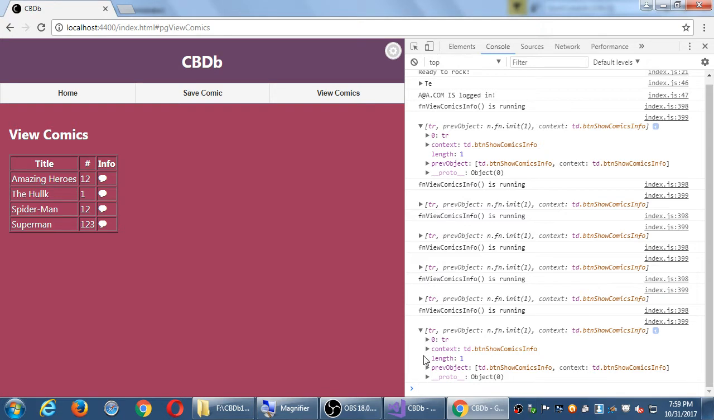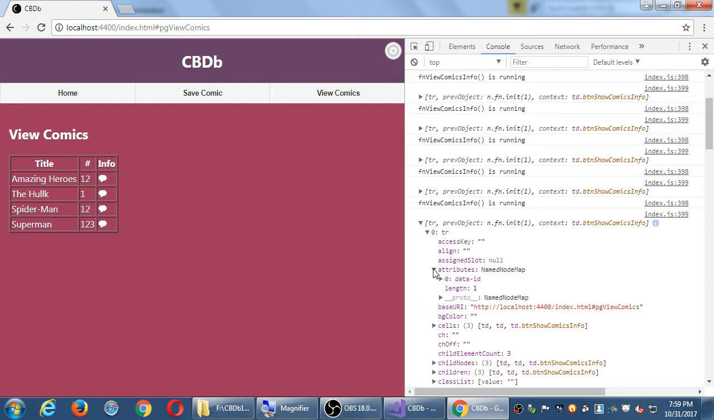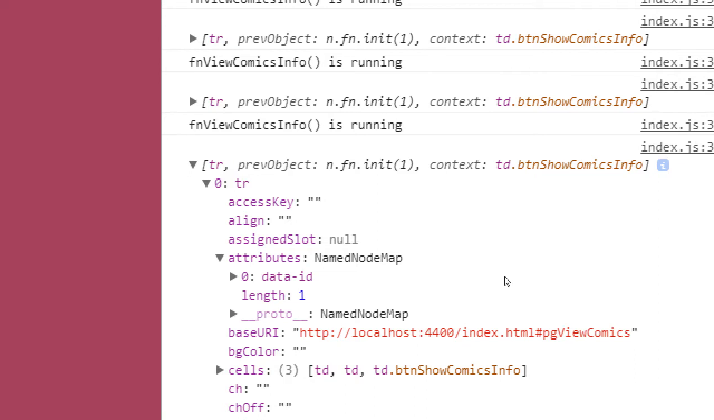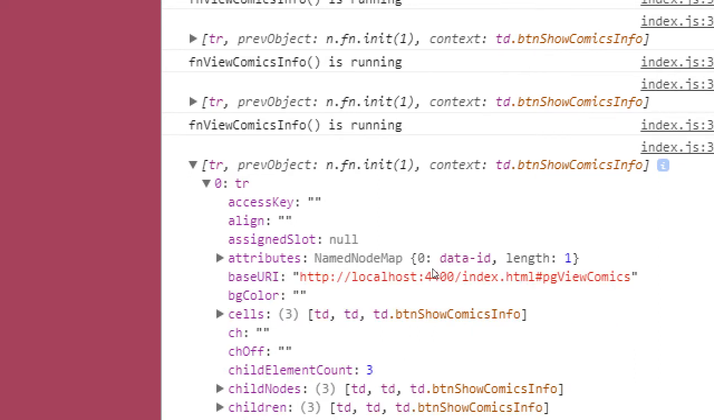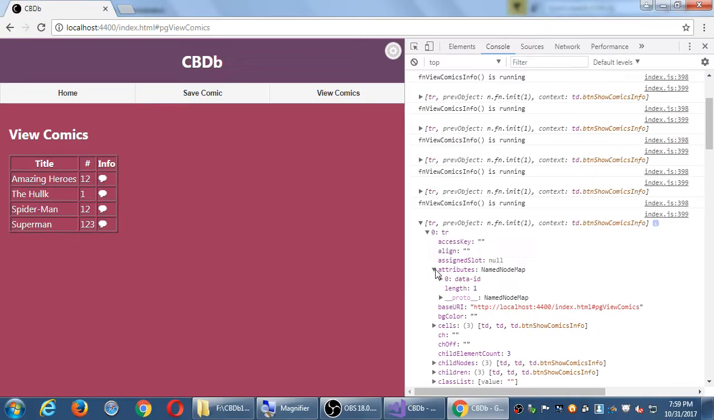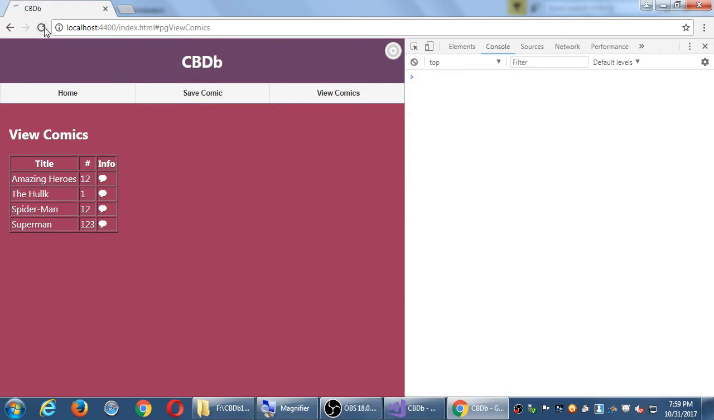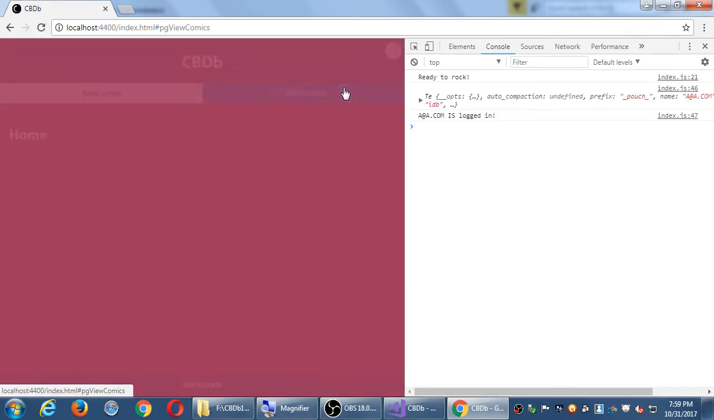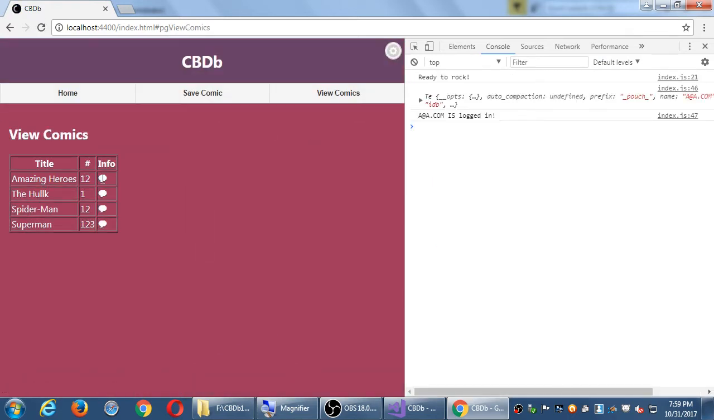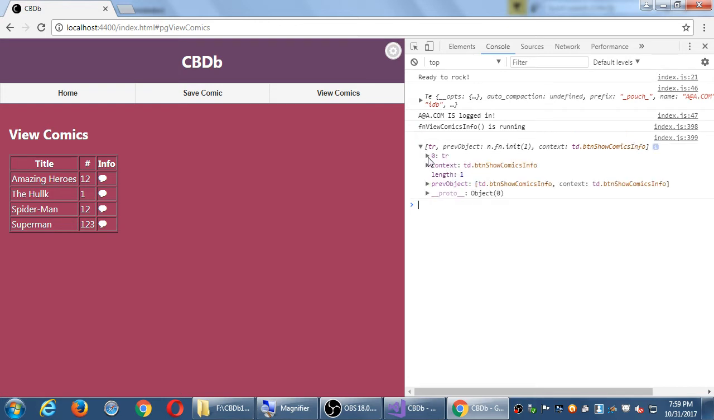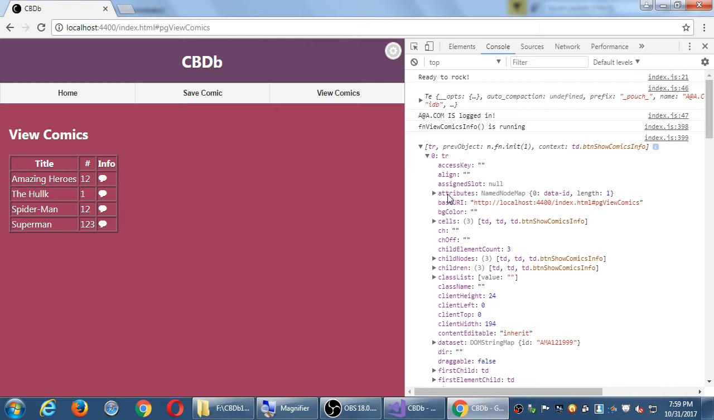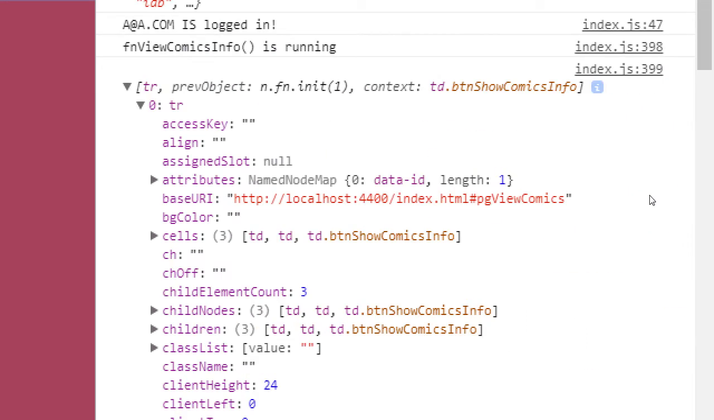What did you say right there, Travis? Underneath zero, attributes. Attributes, Data ID. Okay, yeah, that's one place. Let's see, what if I refresh this? Sometimes refreshing helps. Yeah, it's attributes directly under the zeroth element? Yes, right there. But again, computers are great when they behave.